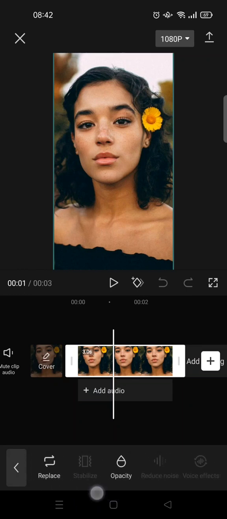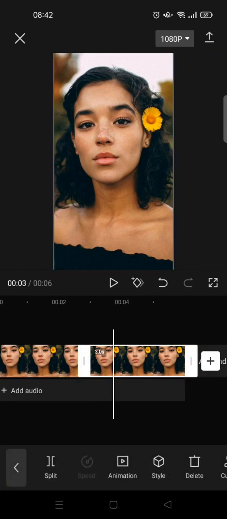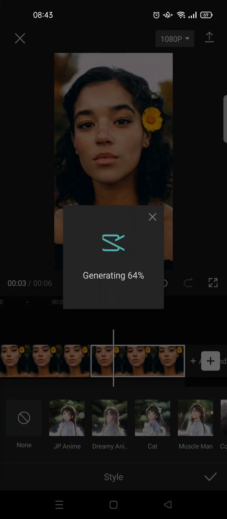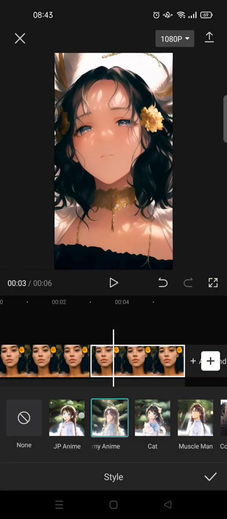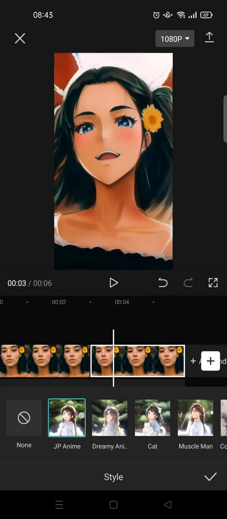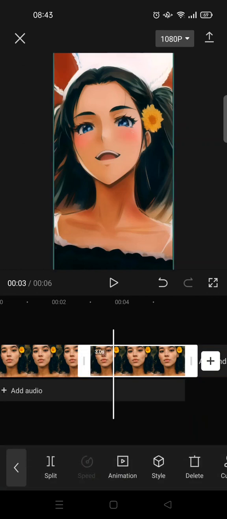Click on the photo and then click on copy, and then at the second video click on style, and here there are so many anime effects that you can choose. For example, the first one is Japan anime, and it will change accordingly. You can just choose which one that you want to add. For example, this one. Okay, so there are three of them. I'm going to just use the first one right here.